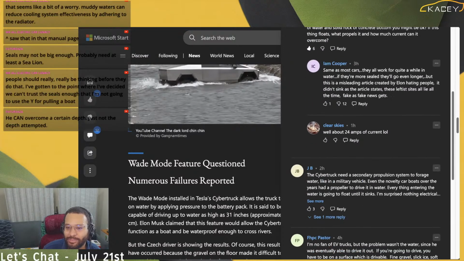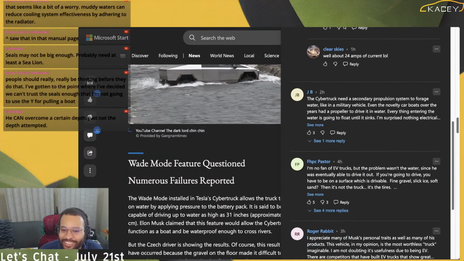Let's see, same as most cars, they work for quite a while in the water. If they're more sealed, they go even longer, but that's a misleading article created by Elon hating people. I see. The article was created by people who hate Elon. Like, he hasn't outwardly expressed the people he hates yet. It didn't sync as the article states. All right, that's political stuff.